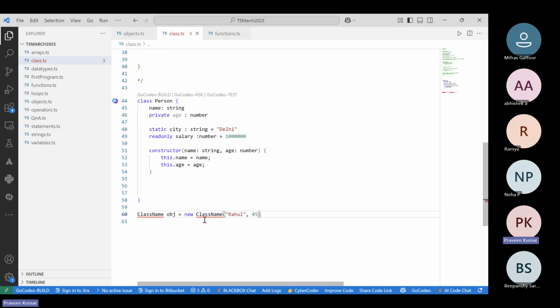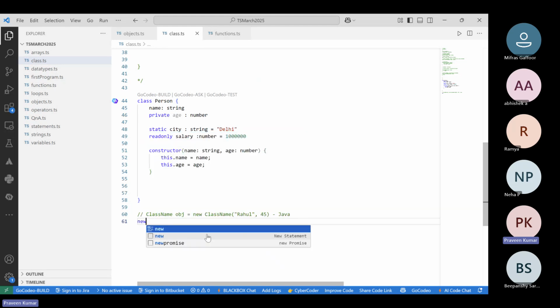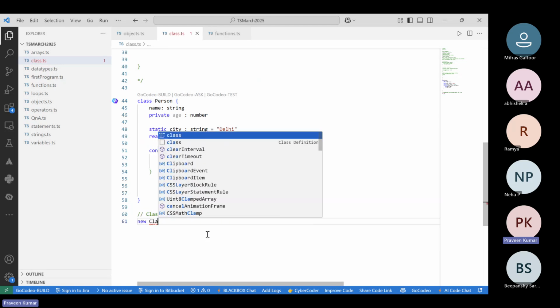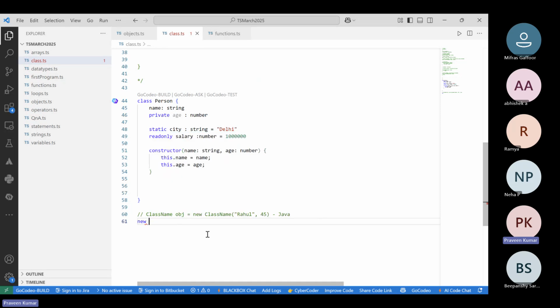Okay, this is how you have to create an object in Java, not in JavaScript. But how do we create it in JavaScript and TypeScript? You will be using the new keyword itself, the new keyword to create a constructor. And then the right-hand side will be similar, which is the class name. What is the class name that we have? Person as a class name.